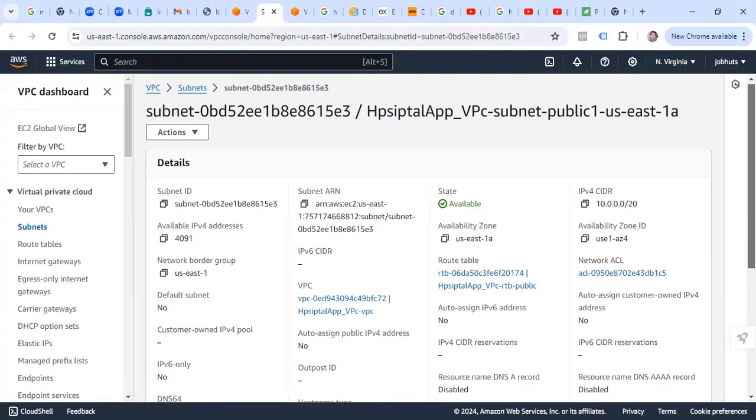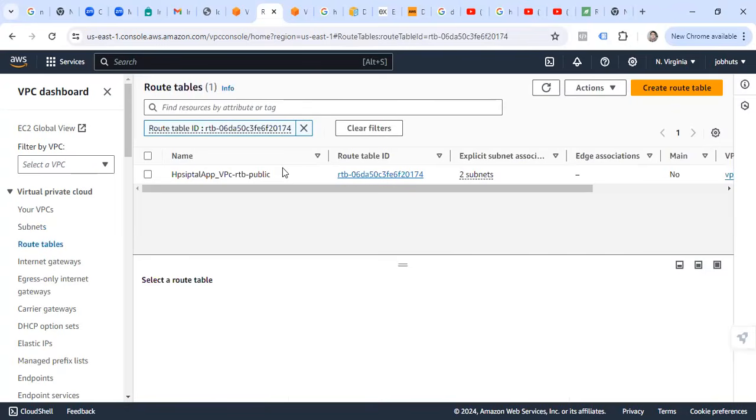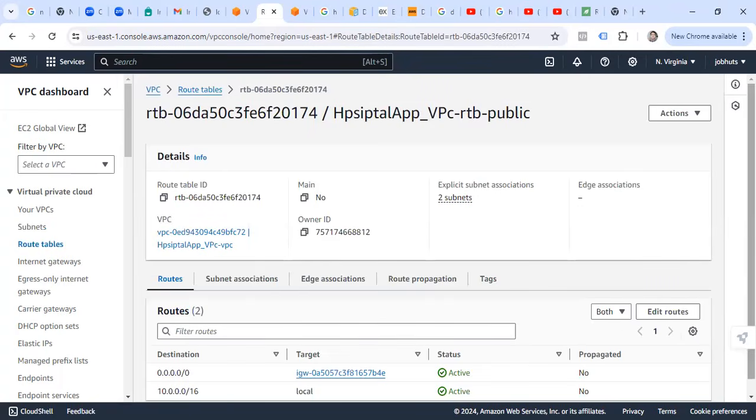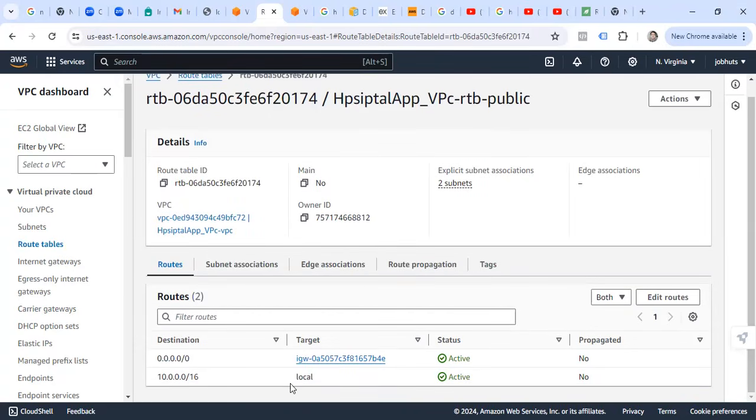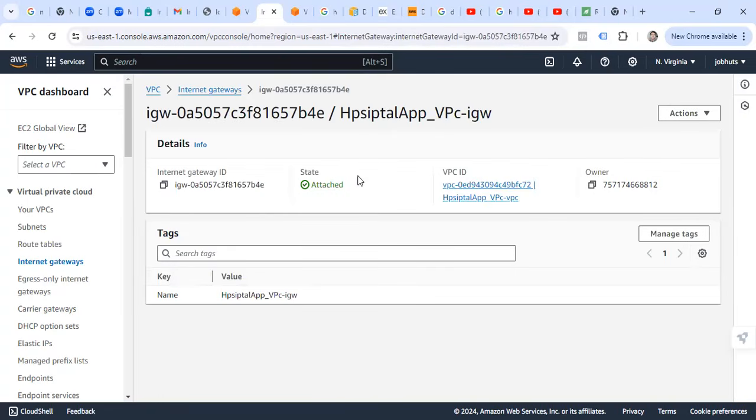So with this subnet ID, you will have a routing table here. Now you will see this routing table and the rules in it, right? So there are routes also attached. You will see this internet gateway is attached here, which means this is nothing but your public subnet, correct? So you can see this internet gateway is also configured here, and you can find out this internet gateway.